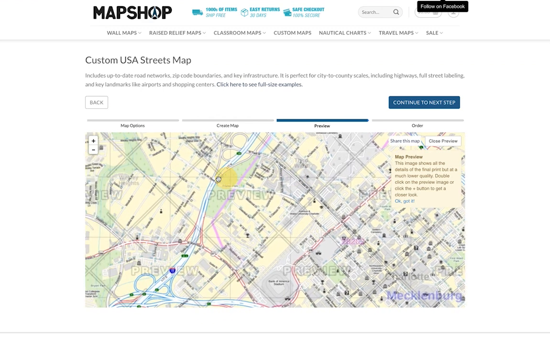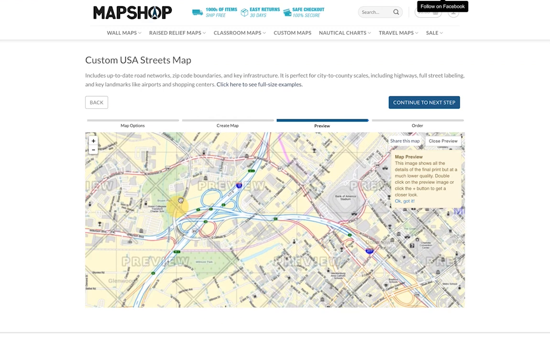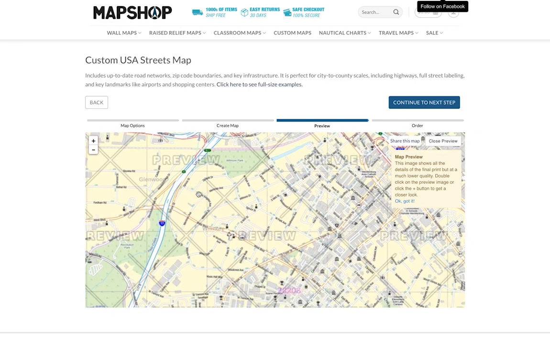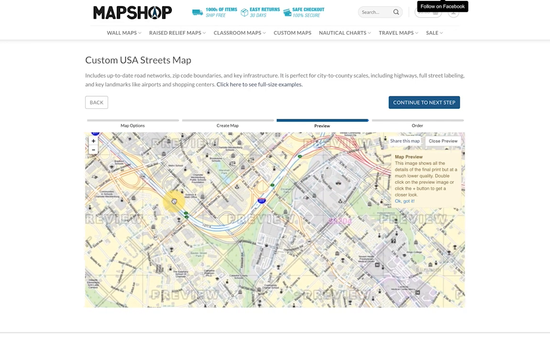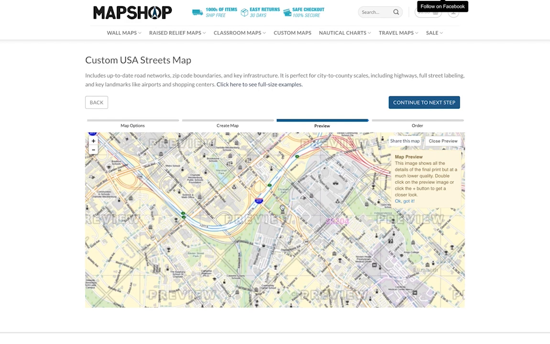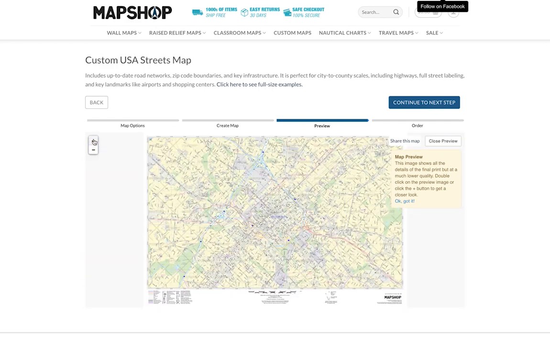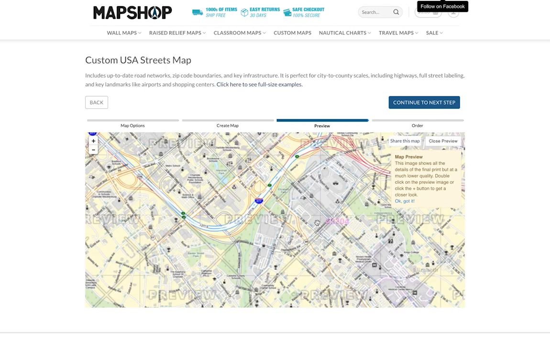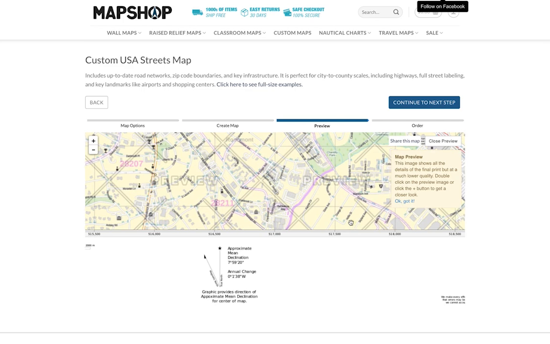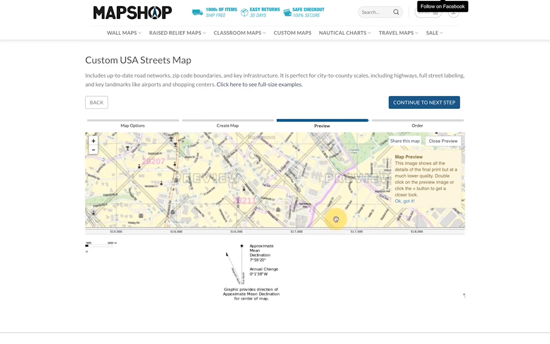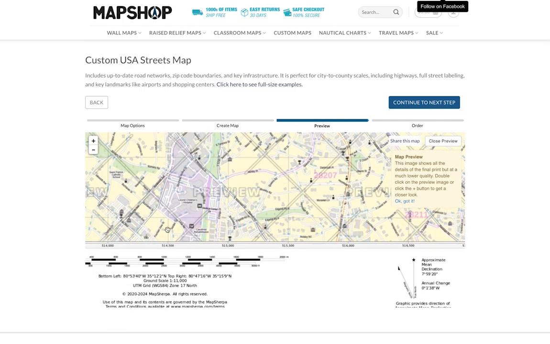First, the preview includes a preview watermark that will not print in the final version. The watermark contains the word preview and cross-hatched lines. This watermark is required by the publishers of the map data that we use. Second, your map preview shows all the details of the final print, but at a much lower quality. Your final map will be printed at a high resolution.